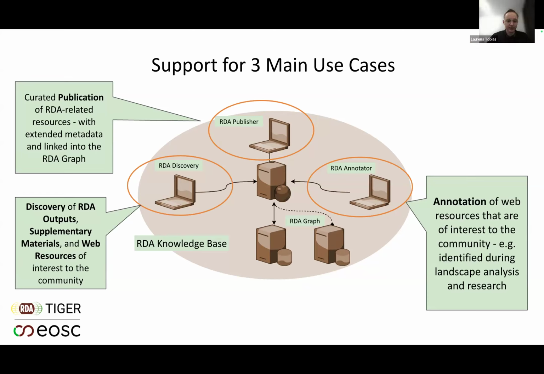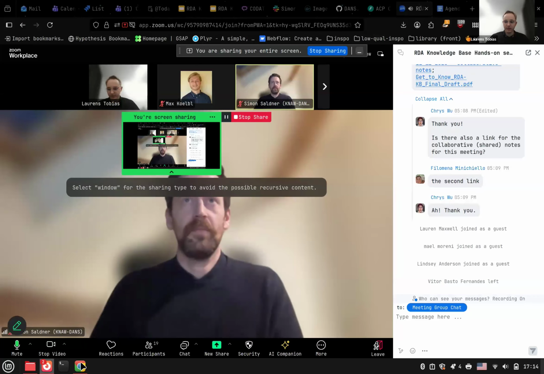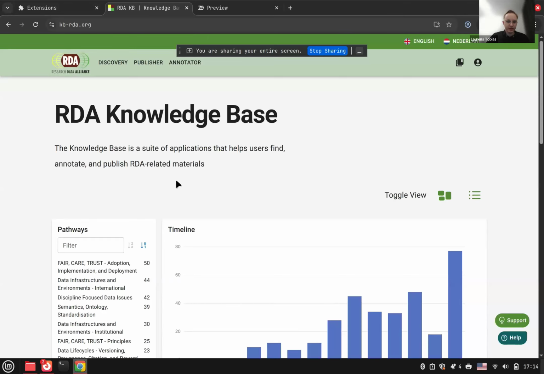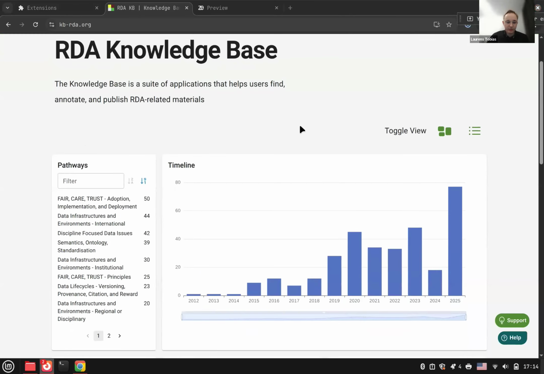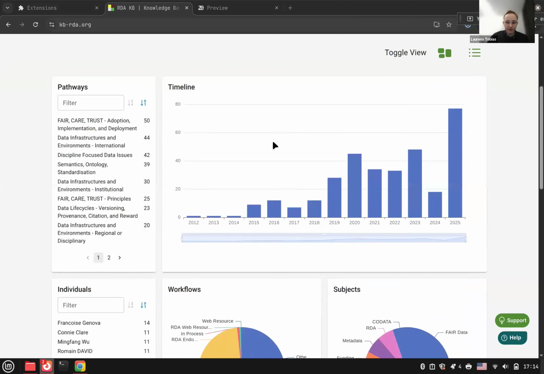Yes, thank you, Simon. I will share my screen. Let me grab this. Share the screen. I think you should be able to see yourself and now the knowledge base. Okay. So first I'm going to show off the main entry point of the knowledge base, being the dashboard.